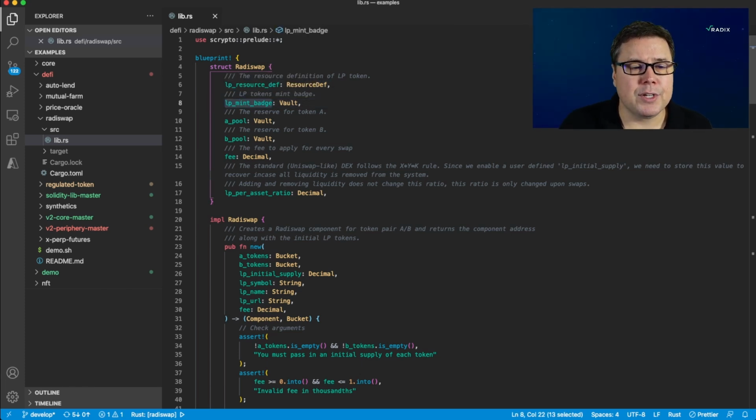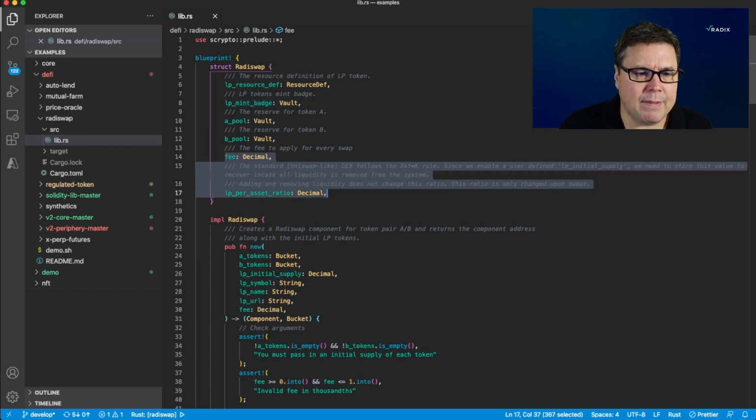And we have a vault here that contains a little authority badge, and this is the authority that lets us mint or burn LP tokens at will. These other bits here on the fee and the LP per asset ratio, these are just basically things to make the algorithm function correctly on managing the correct ratio between the two assets, and I won't get into them.